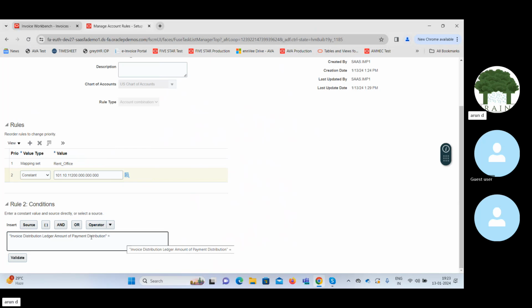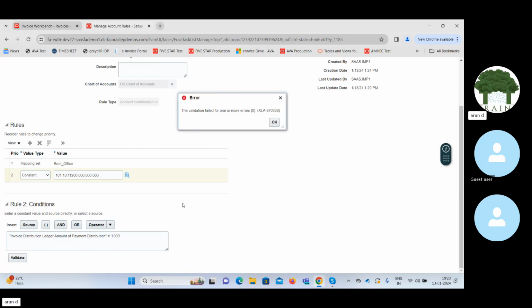So here you can give the amount. Okay. So in the quotation, let's say this is 1,000. If it is amount, usually it is between, but in this case, I'm taking this one. Okay. And if I say validate, so this will validate.